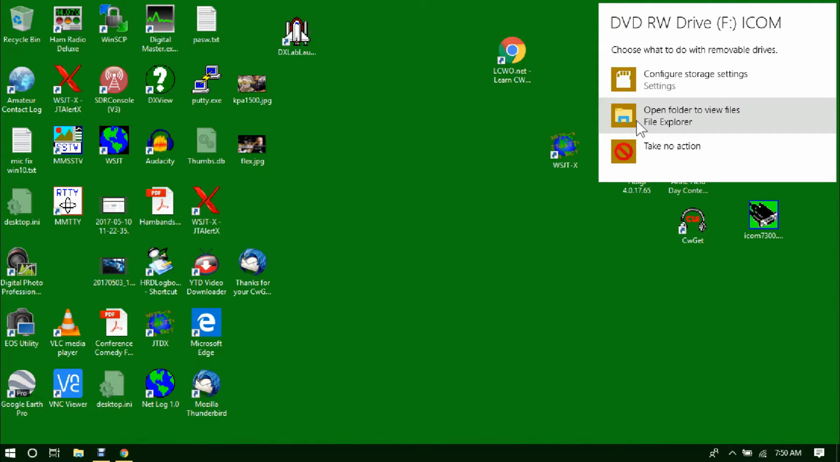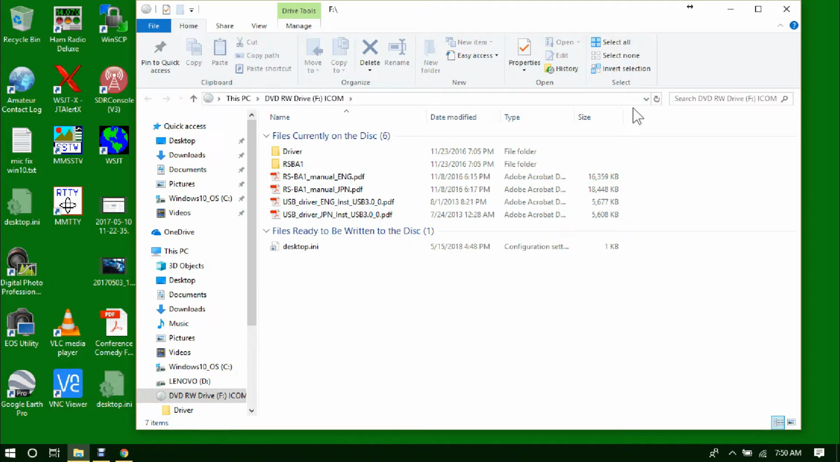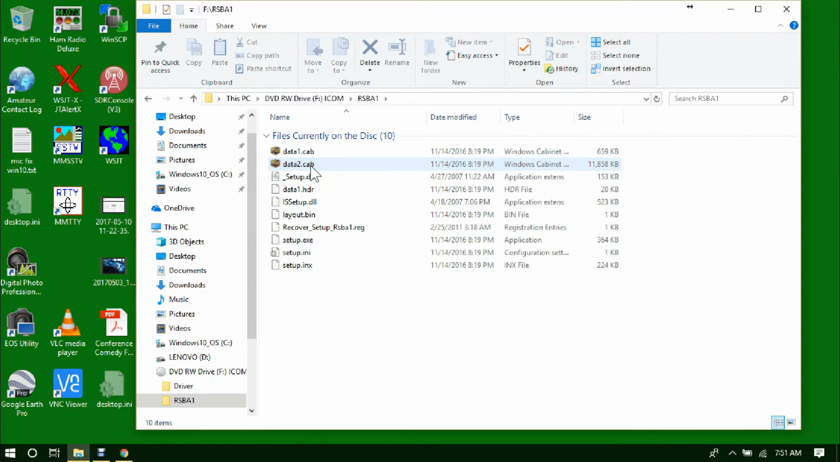I'm going to select open the folder and go into the BA1 folder, and there's the setup file. Just double click on it and it will start the installation. I'm going to go ahead and speed things up here and you'll see what it looks like.